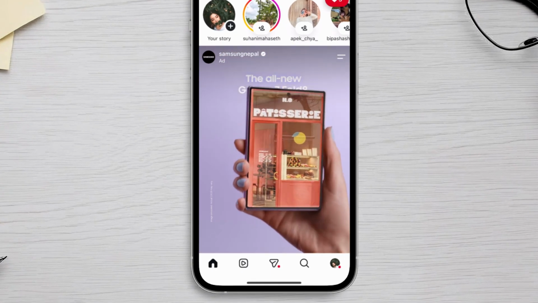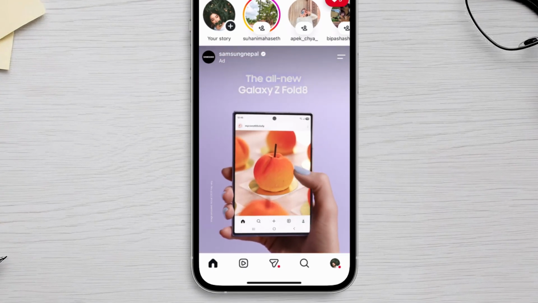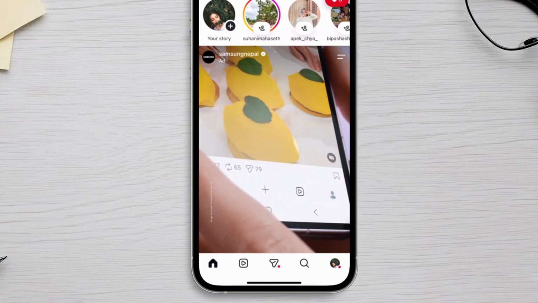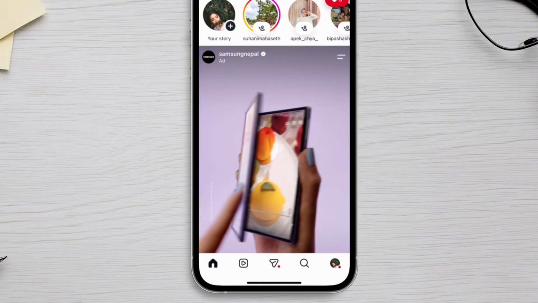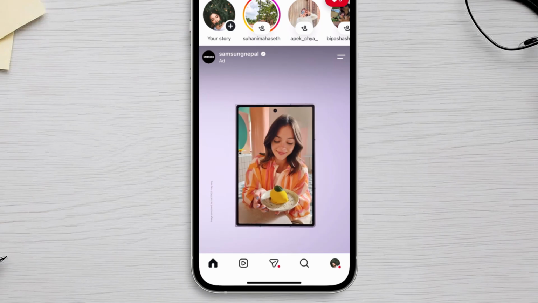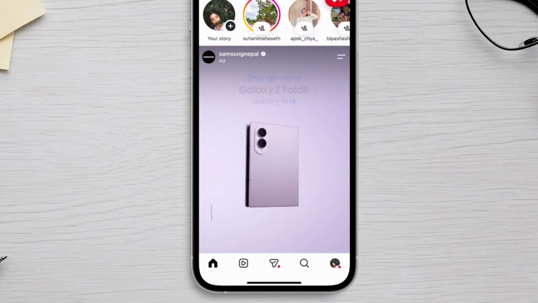Keep in mind that Instagram no longer provides a feature that lets you see a complete list of everything your friends have liked. However, you can still see some likes when Instagram shows them to you. Then, go to your profile icon.